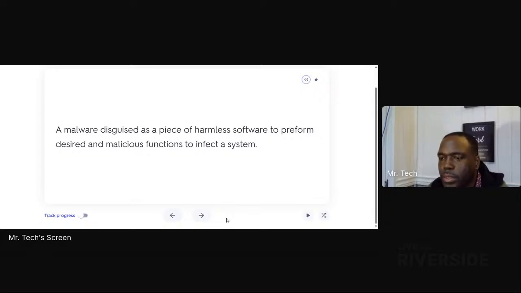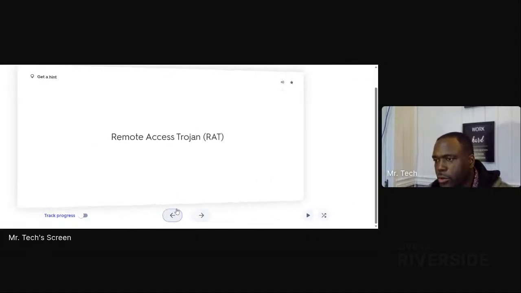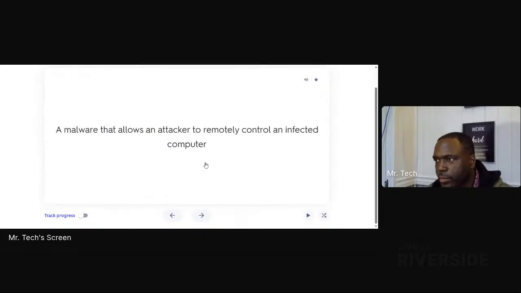So let's go ahead and do the next one. Let's do a couple more. So this is a remote access Trojan. So RAT. These are acronyms, so it's hard to understand what they mean. So, remote access Trojan. Excuse me. Let's go back and listen to the definition first. A malware that allows an attacker to remotely control an infected computer. Okay. So basically, you can attack a computer remotely.